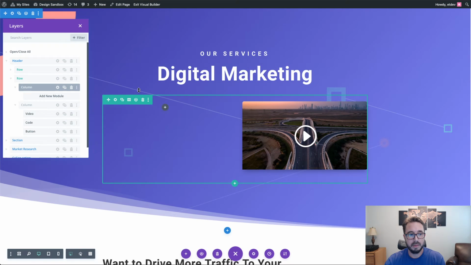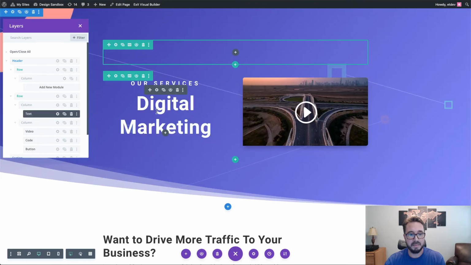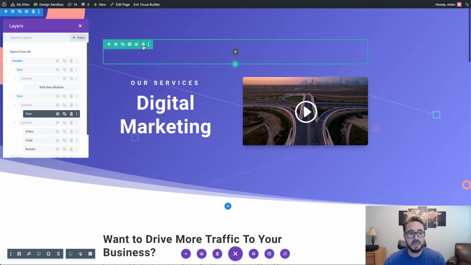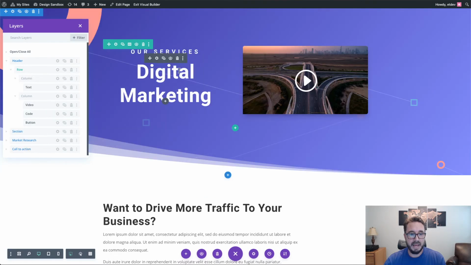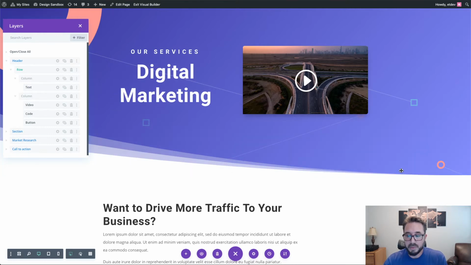That didn't work. Let's use our layers tab. I'm just going to drag it into my column there. So I just moved that text module into here. So this would resemble a 2-column layout. Of course, I'd want to go in here and align the text to the left or whatever, but let's go ahead and save that out and show you what I'm talking about.